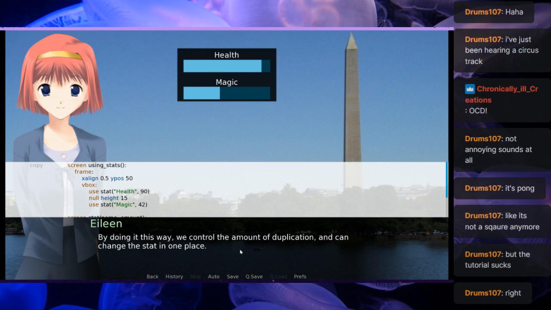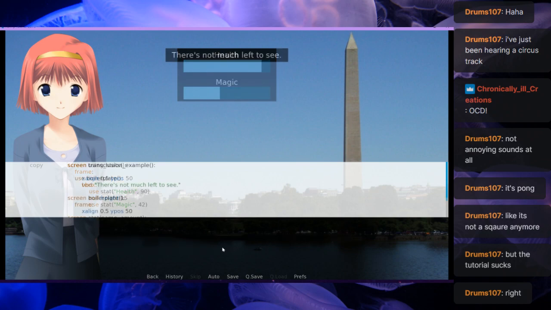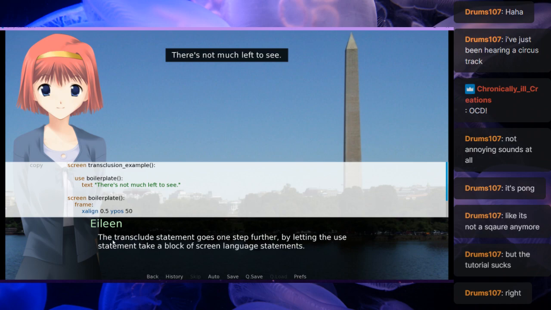By doing it this way, we control the amount of duplication and can change the stat in one place. The transclude statement goes one step further by letting the use statement take a block of screen language statements. When the included screen reaches the transclude statement, it is replaced with the block from the use statement. The boilerplate screen is included in the first one, and the text from the first screen is transcluded into the boilerplate screen.